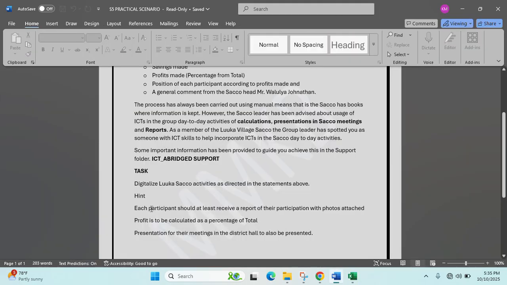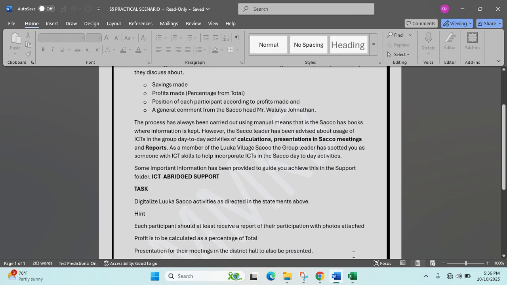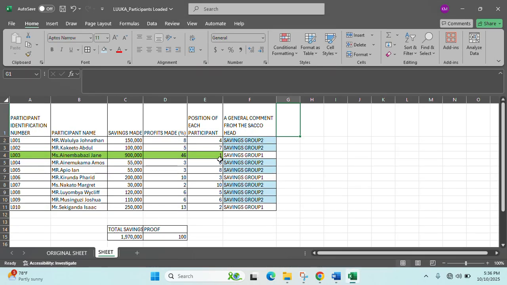And also, these are just hints. There's a very important hint there that each participant should at least receive a report for their participation with photos attached. You get? So each participant should receive a report, that is mail merge. We shall do that later on. And profit is to be calculated as a percentage of total. I've already done that. And a presentation for their meetings in the district hall is to be presented as well. That is PowerPoint. Yeah. So I've done some Excel and I'm going to continue doing more of Excel.